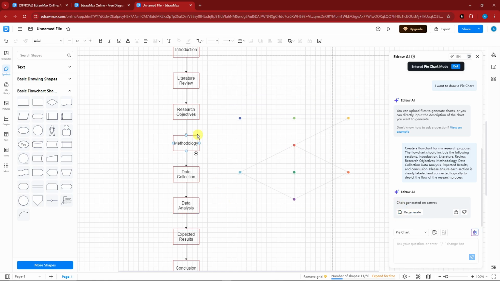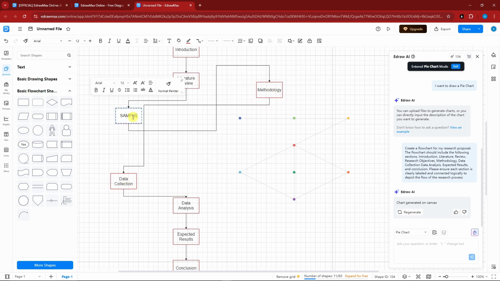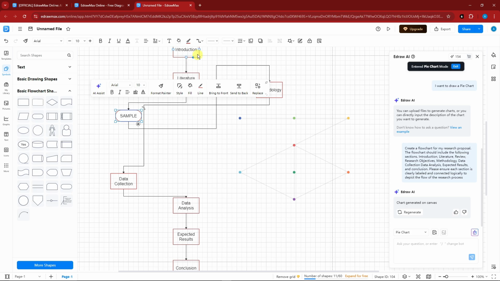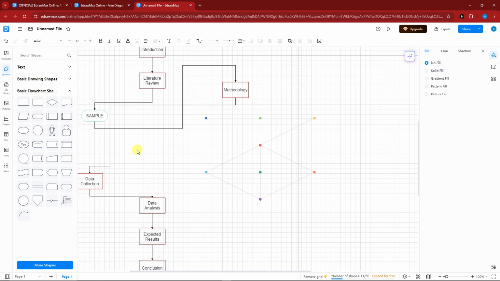Same drill guys. You can move this one, move that one right there. Change the font, for example, name this one sample. Easy as that. I can also replace this one with any other. Change the color. The fill, of course, is going to be right here. Easy as that, right? And basically that's it. If you're satisfied with what you have here, simply click on export. Download this one as PDF, image, Word. It's going to be up to you.